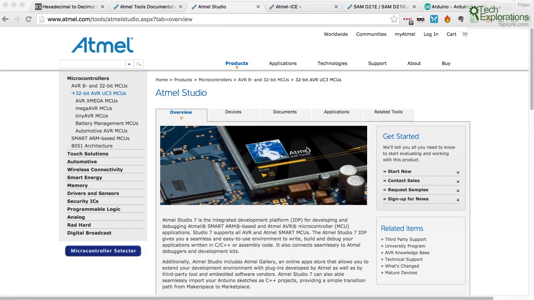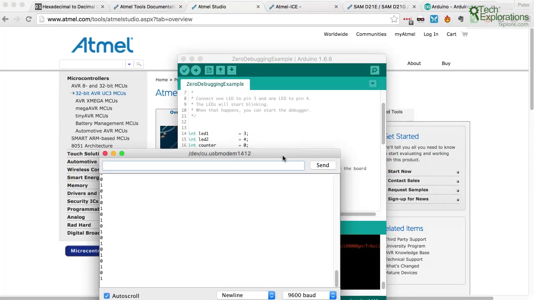Atmel Studio is a full-blown integrated development environment. It is based on Microsoft's Visual Studio and the .NET framework, and as a result is only available on Windows computers. And it gives you a full modern environment in which you can develop applications for Atmel's microcontrollers. In the next few lectures, I will focus on a particular part of Atmel Studio's capabilities, which has to do with its ability to debug applications that are running inside an Atmel microcontroller. What I mean by that is this.